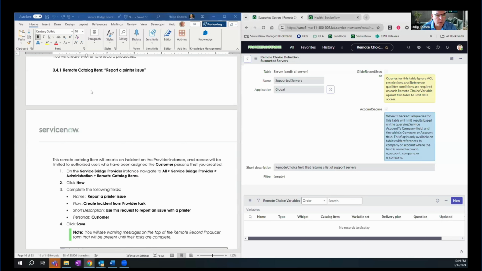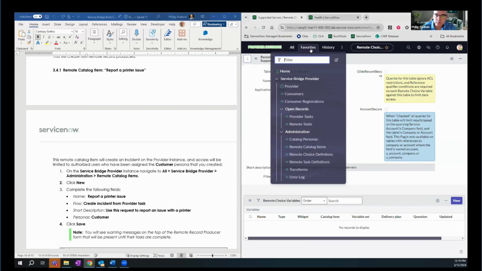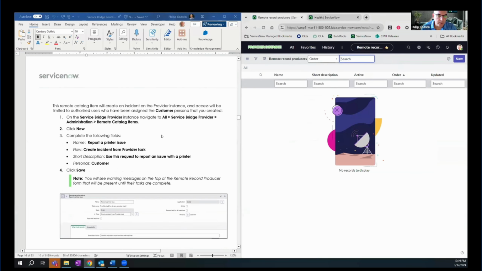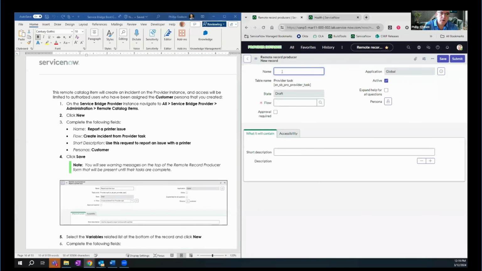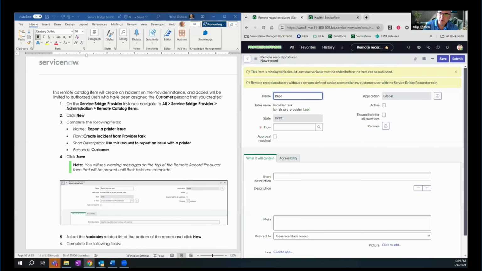So we're going to move on to creating a remote catalog item. If you've created your personas and your remote choice definitions that you're going to use in your remote catalog items, we're going to start creating the remote catalog items. First one is going to be report a printer issue. So if you go into Service Bridge Provider and choose remote catalog items, it'll bring up your remote catalog item list. We'll do new, and we'll call this report a printer issue.